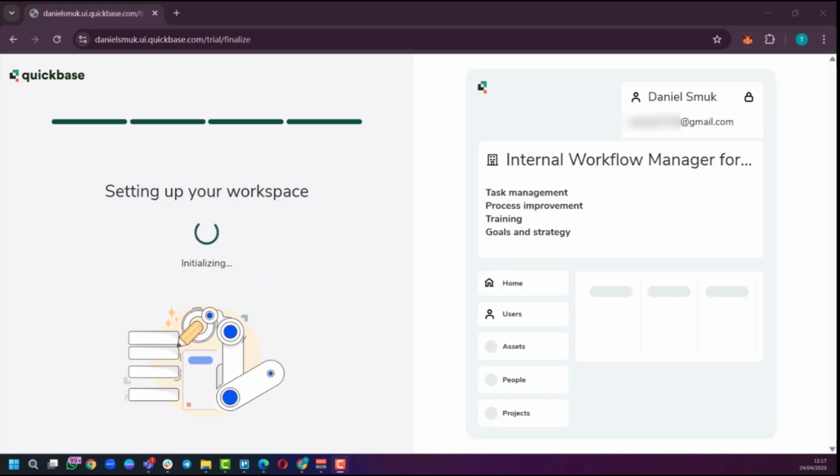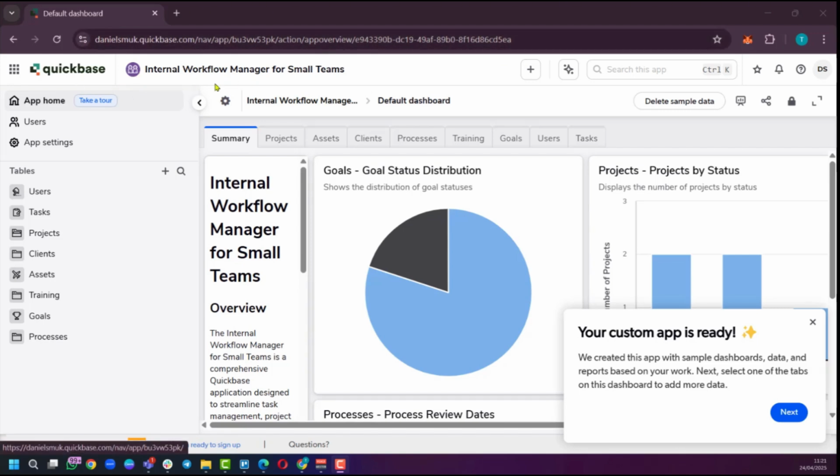So as you can see, it's currently initializing our workspace and the setup process will soon be complete for our app. And now you can see that our app is ready, internal workflow manager for small teams, and this is what we actually wanted. Then here you can see that Quickbase has developed an app for us with several tabs. You have the summary, projects, assets, clients, processes, training, goals, users, and tasks.